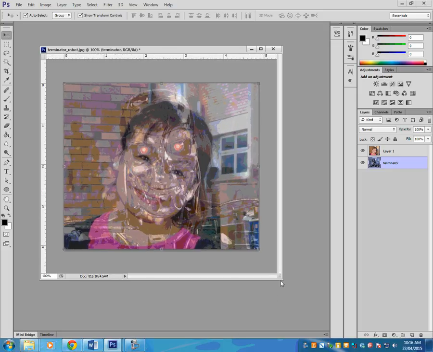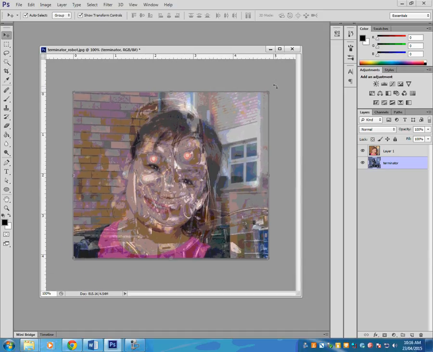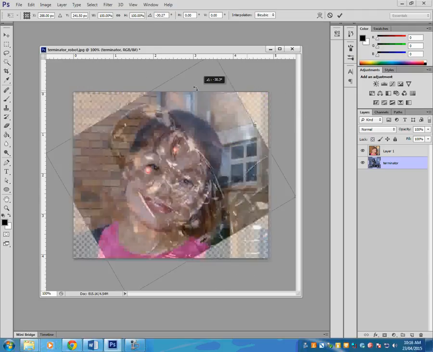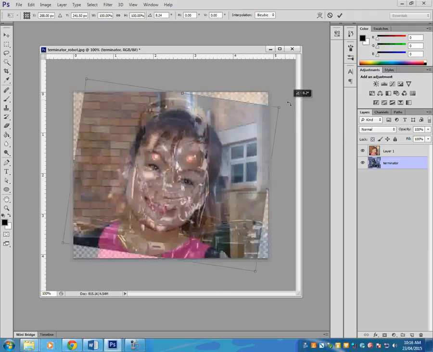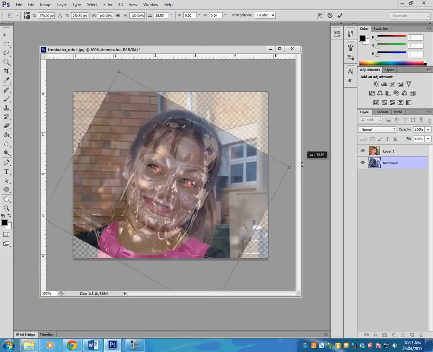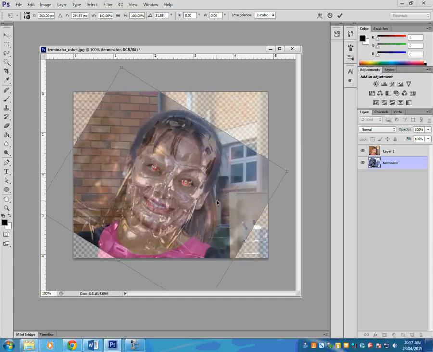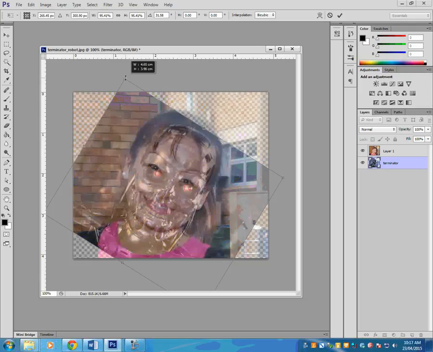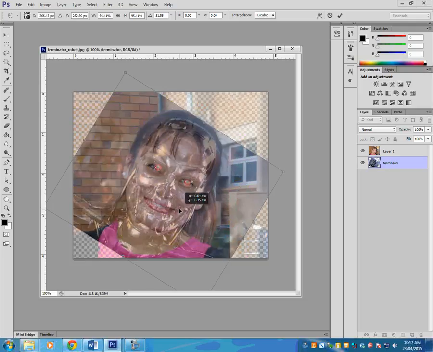Okay, the transform handles. If you put your mouse outside one of the corners, you'll get this curved arrow. So that means we can rotate it. See how I'm rotating it? I just want to put it at a little bit of an angle, and I can move it as well. It's easy if you match up the eyes and the mouth. Now, you might need to resize either the Terminator or Diamond's face to get the mouth and the eyes matching up.